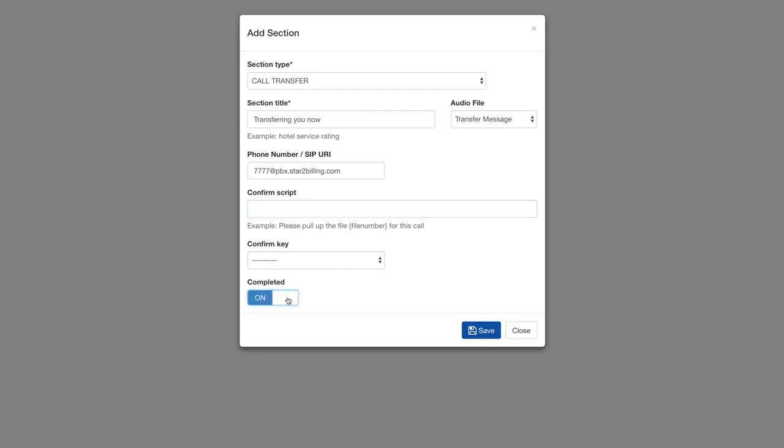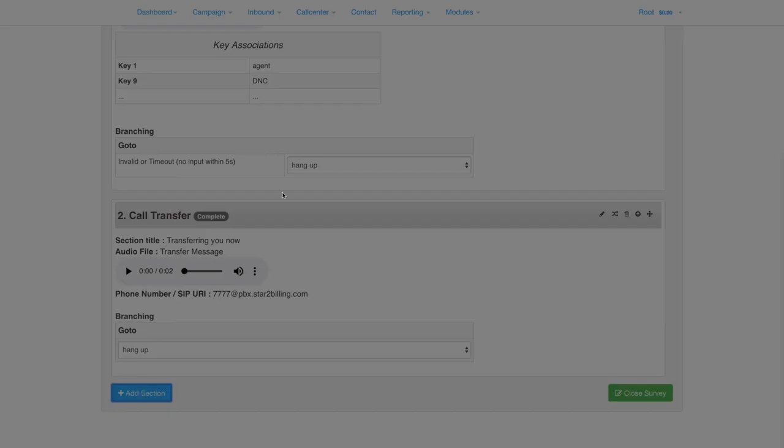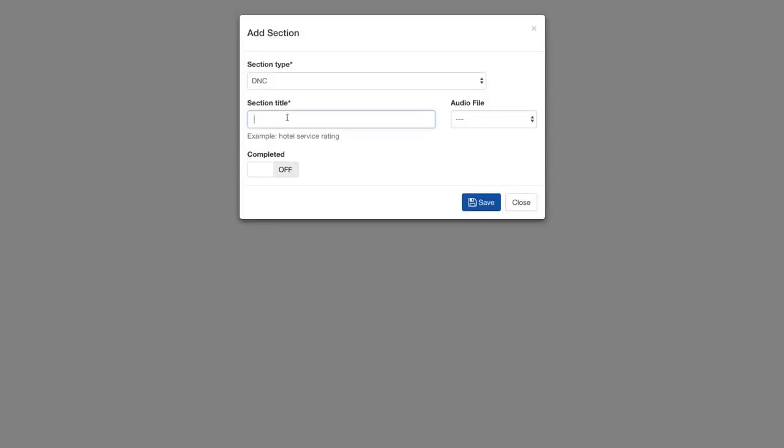Finally, we set completed to 1. This allows us to call people back who do not respond by pressing a key. Save and add a DNC section. Set the section title and again set the completion to 1, then save.